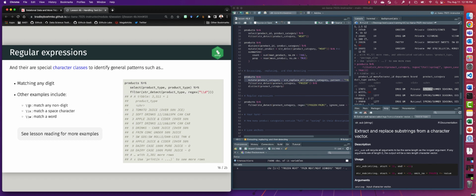And there's other ones, like 2 escaped signs, and then a capital D looks for any non-digit. We can identify space characters, or we can match words. There's many different examples, and again, I list many of these in the lesson reading, so check that out.